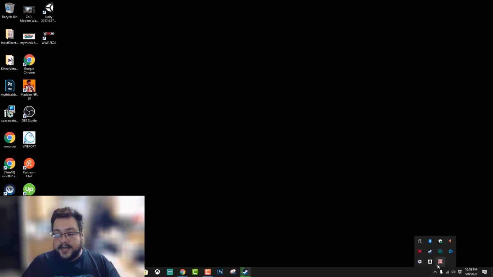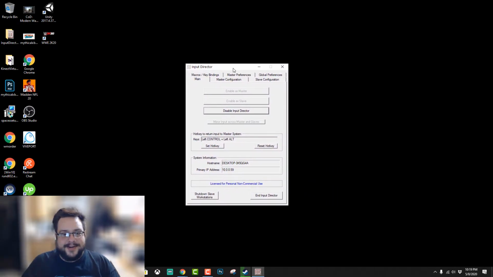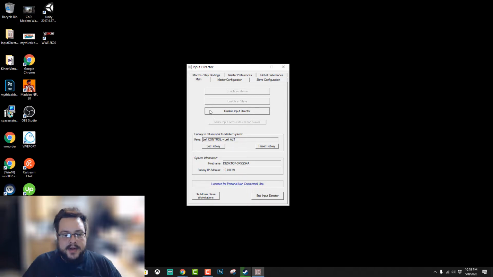What we need to do is download a program called Input Director. Let me drag it over. That's the thing about having multiple windows. You never know where they're going to pop up. You need to install Input Director, and I'll put a link to it in the description below. And you need to enable it as a master on one and as a slave on the other computer. So your main computer is going to be the master, the other is going to be the slave.